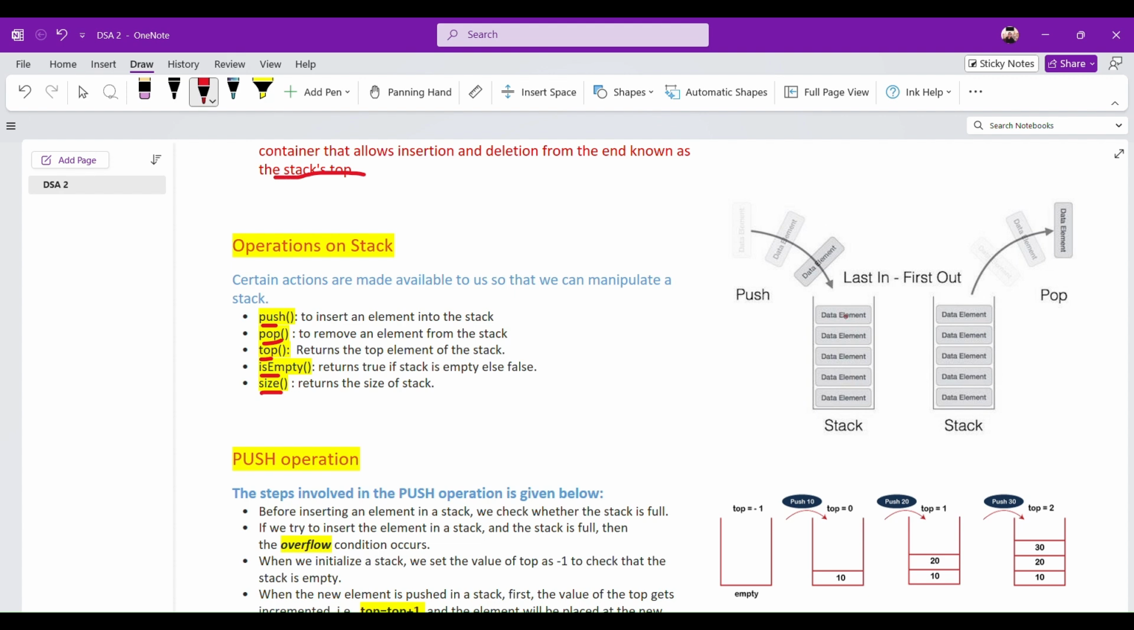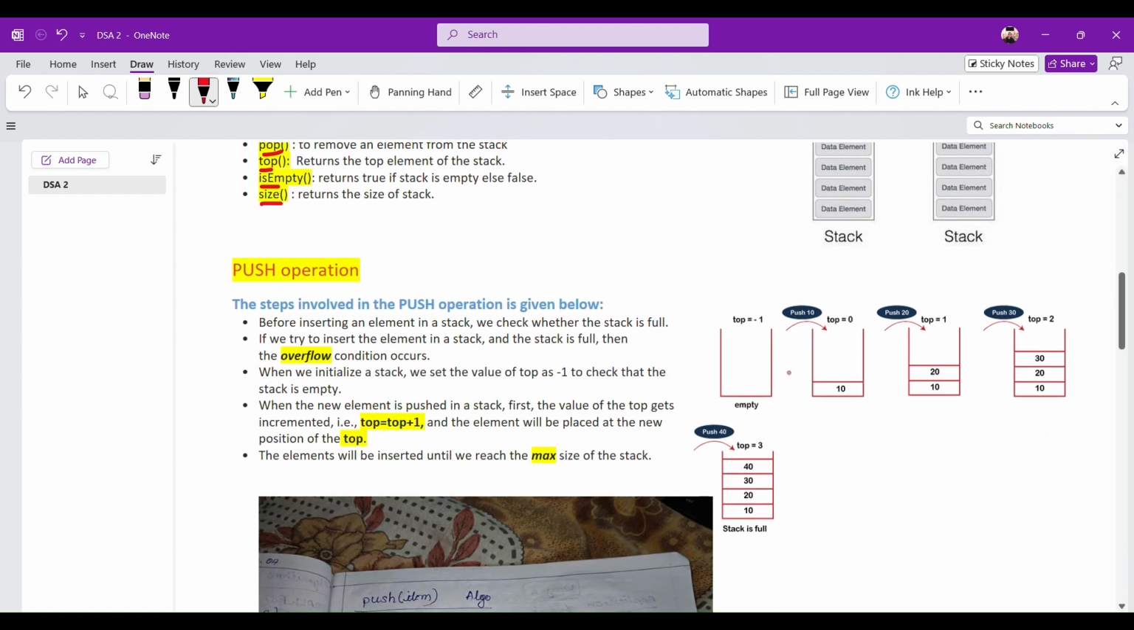On the right side you can see a picture of a stack where we can see the push operation, where the data was pushed into the stack, and in another picture, in another stack, it was popped from the stack. So this way it follows the last in first out principle.